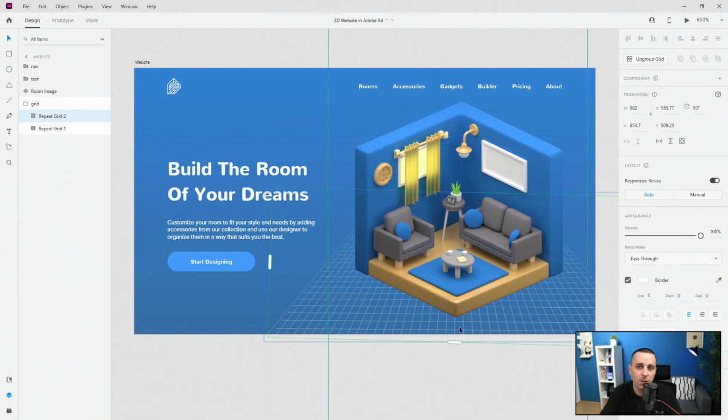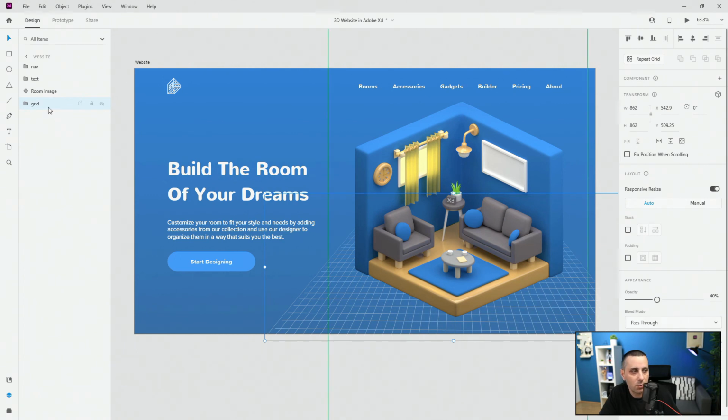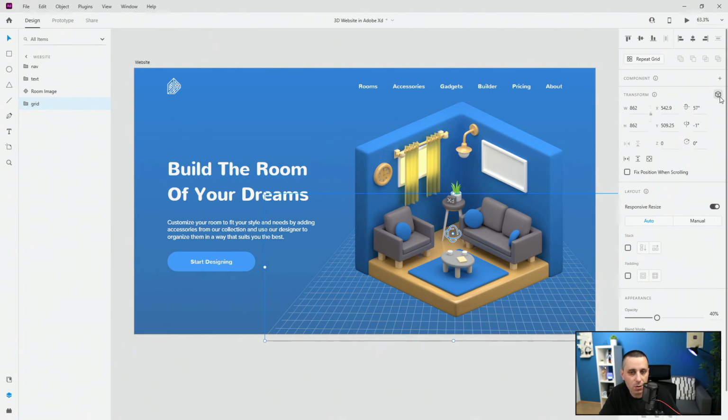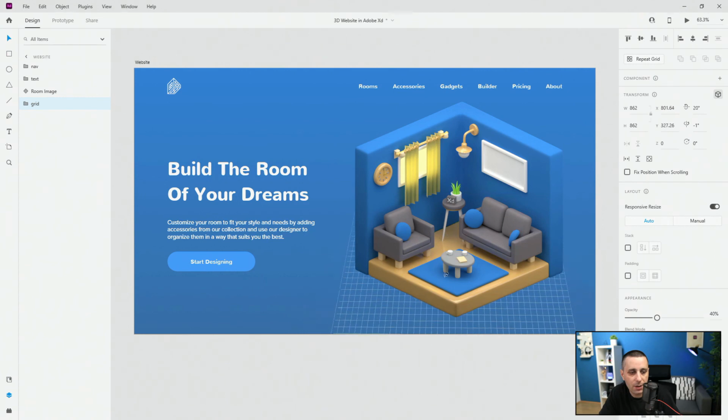So I used repeat grid, and I used it 2 times for this design, one to go across and one to go from top to bottom, and I just merged them into one group. And I used 3D transform, which is this option right here. And if I show you how that looks like, you can select the grid, turn on the 3D transform, and if I select it and rotate it a bit, you can see how it looks like.